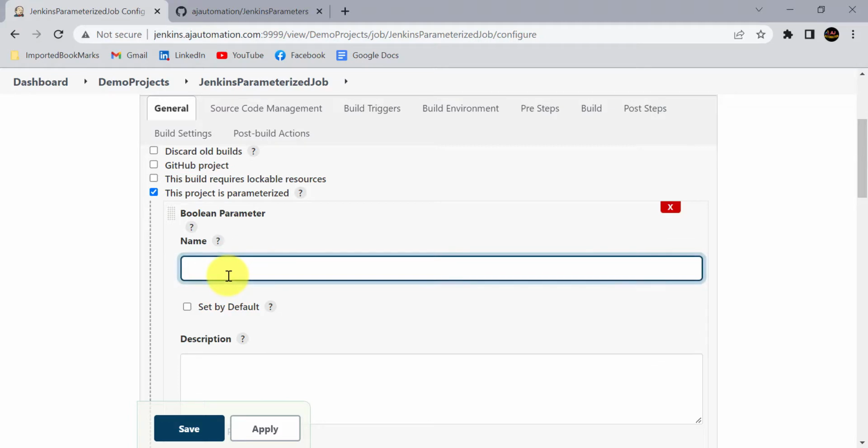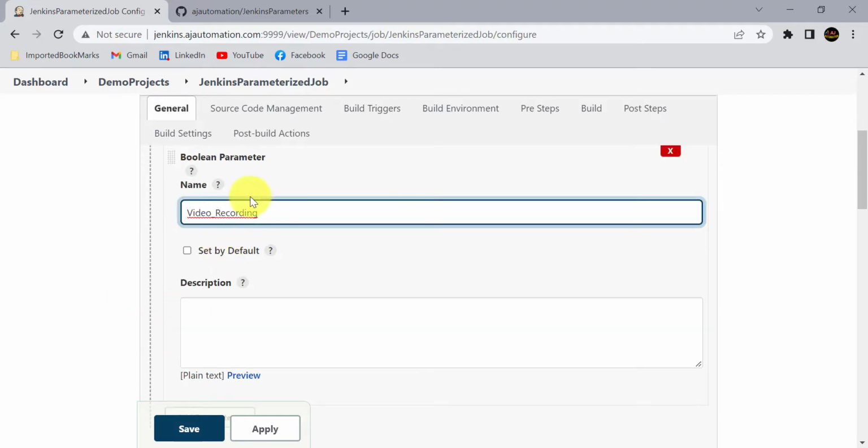So I will give some name to this Boolean parameter. Let's say I want to run my automation and I want to record the test case execution. Okay, we are running our test cases on the Docker, let's say, and I want to record the test case execution. So I will provide some parameter here. Let's say video underscore recording. So by default, if you want the value of this parameter should be true, then you can select this checkbox. Okay, so every time this video recording will be on while running the test cases.